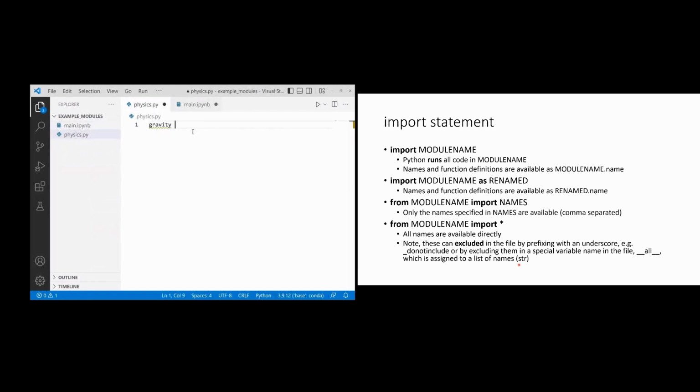Over in physics.py, we're going to define some things that are relevant to physics. For example, gravity is 9.81 meters per second squared. It's a constant that we can use instead of writing 9.81 all the time. And we could also define some function definitions.